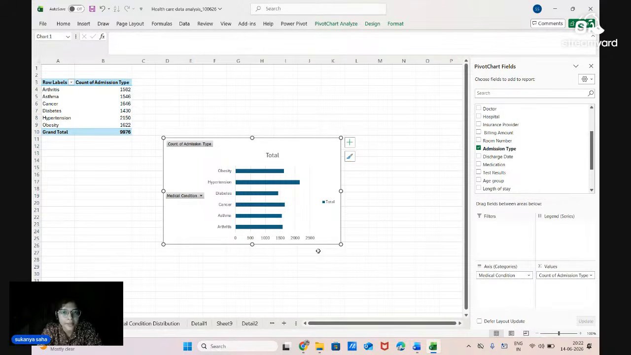Now here, in the rows portion I have chosen the medical condition, and then in the values portion I chose the admission type category. So mostly in hypertension, we can see that the highest admission type is there.